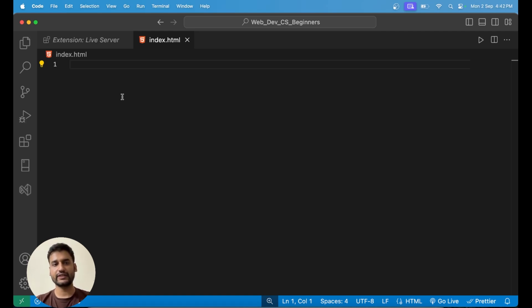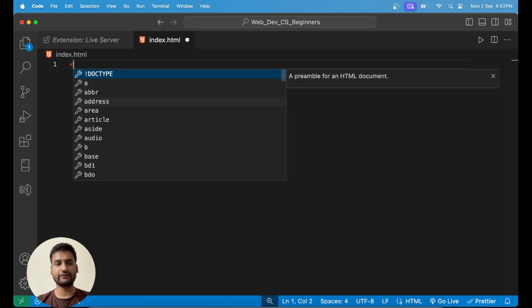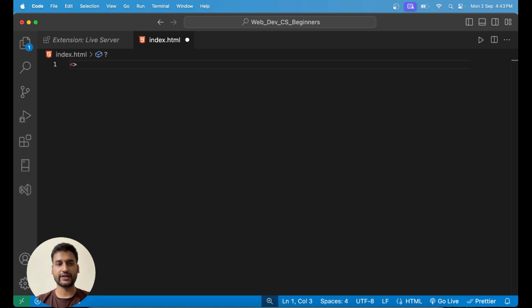Whenever we are creating anything in HTML, it basically works on tags. So whenever we want to create a tag, we will use these angle brackets over here, right? The first tag that we will be needing is the doctype HTML. Adding this will basically tell the browser that we are using the latest version of HTML, which is HTML5. So we're just communicating to the browser about the version of the HTML.